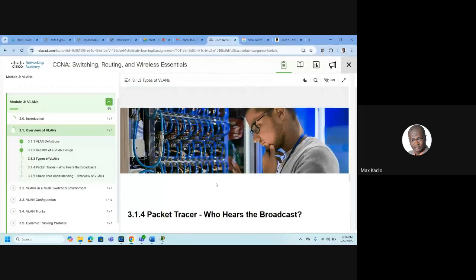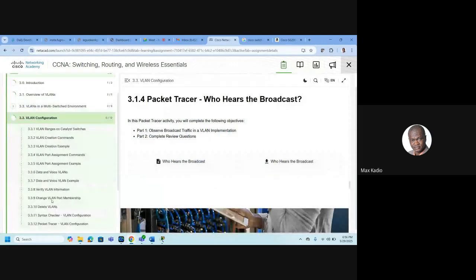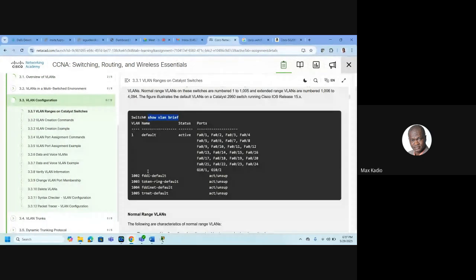We are doing a Packet Tracer already, but Saturday we'll go live. Then we go to configuration. That's what I want us to do. So you see, show VLAN brief. By default here, there is no VLAN. Forget about the thousands, they're usually for the system. By default, if you don't configure any VLAN, all the ports belong to the default VLAN, VLAN 1.